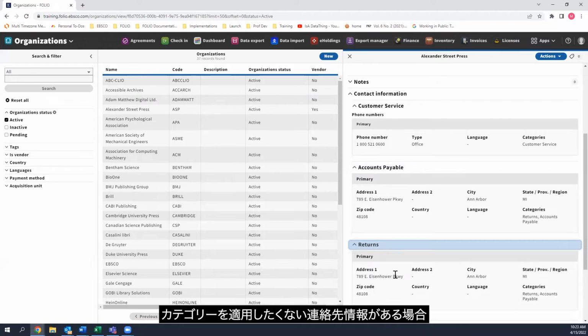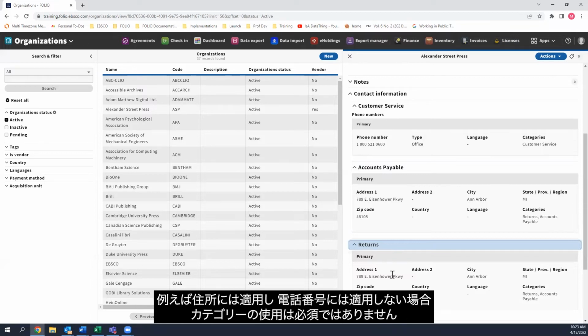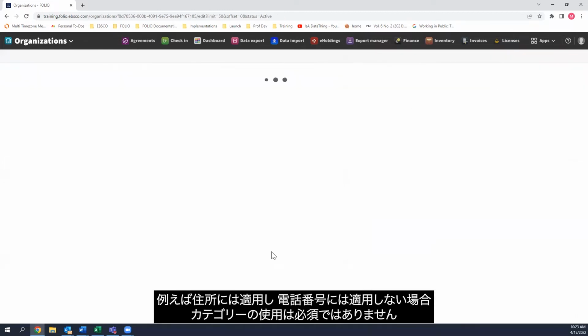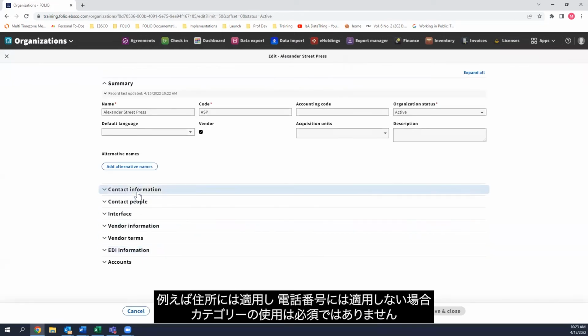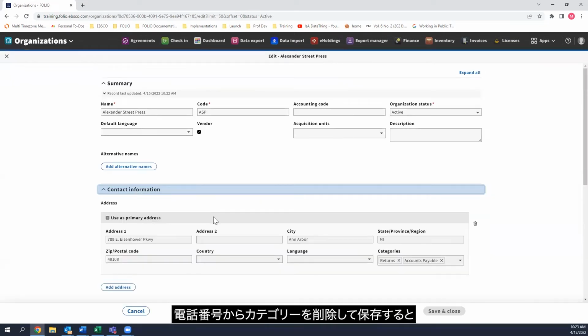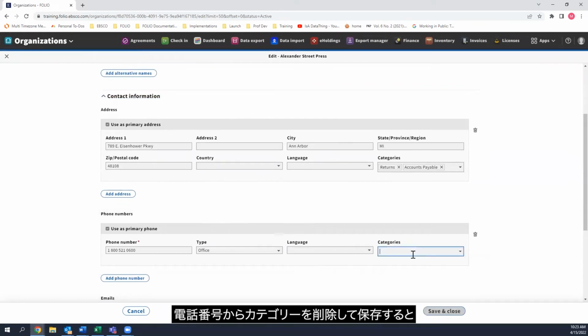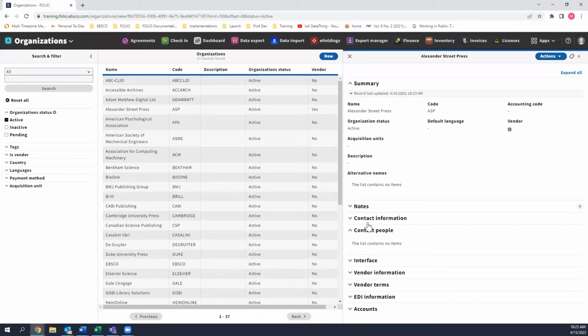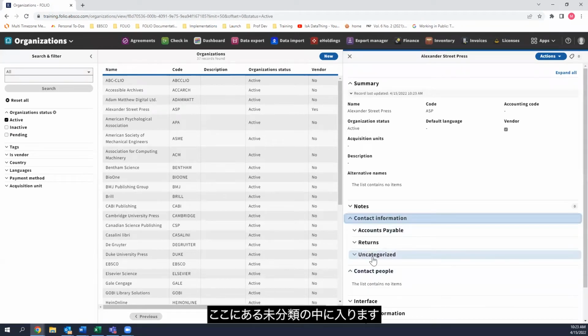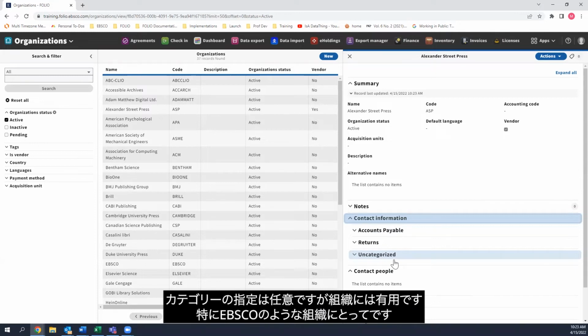If you have some contact information that you don't wish to categorize, maybe you do want to categorize the addresses for the sake of clarity, but not the phone number, the use of categories is not required. So if I wanted to take away the category here on my phone number and then save, you'll notice that that will fall into uncategorized territory now. So you don't need to apply the category.